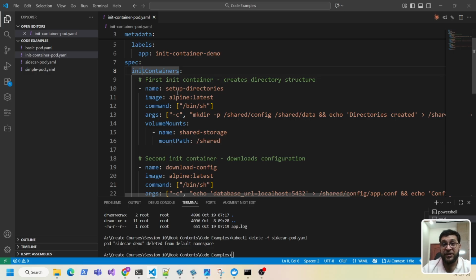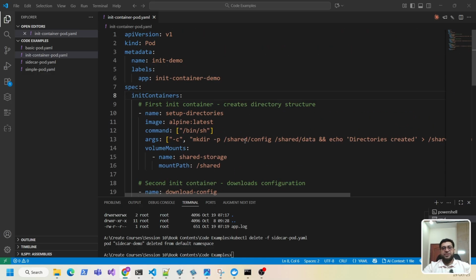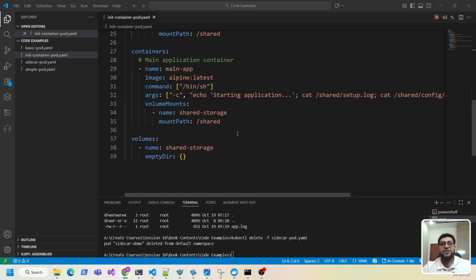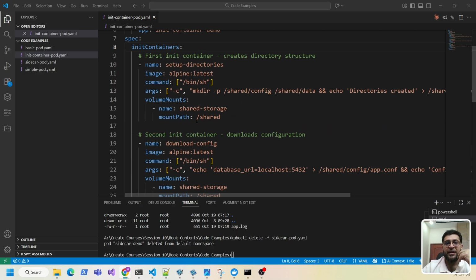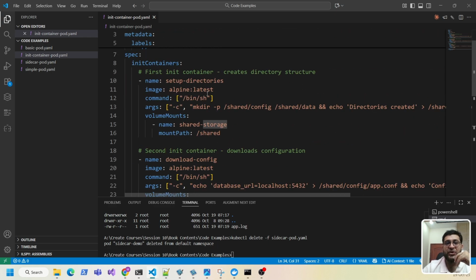The first init container will create a directory structure. Why do we need this? For example, the first container will set up the directory, the second container will download the configuration, and the third one is the main container that will read and print the created information. So this will create the directory, this will download, and this is our main application. They are sharing the same volume, that's why it's stored. All three use the image pulled from Alpine latest.